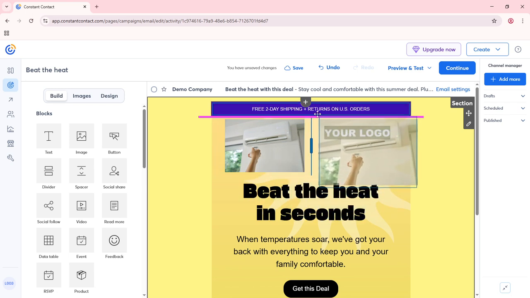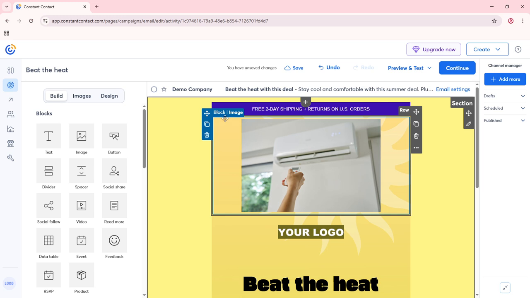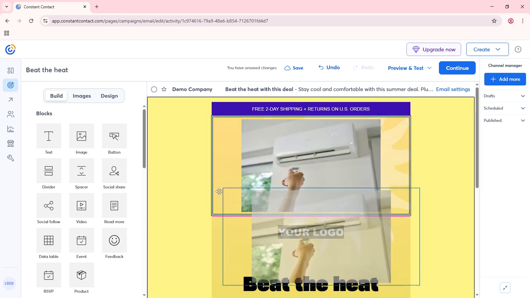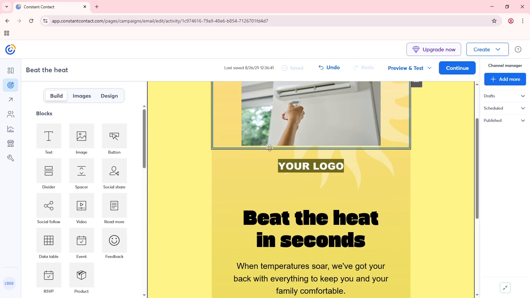As you do this, you'll notice a magenta guideline appearing on your screen. This guideline is a fantastic tool because it shows you exactly where the image will be placed once you release your mouse button. It ensures precision, helping you align the image according to your template's design.